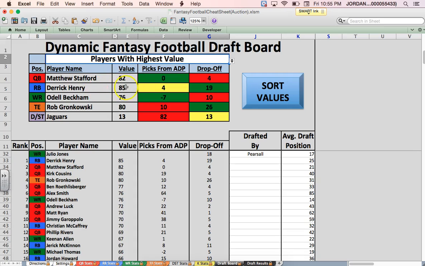I could take Derrick Henry right now and get a value of 85 from him, right? But then with my next pick, notice Matt Stafford is probably going to be gone because his box is green. So whatever quarterback I get after him, the value is going to decrease. So Stafford to Cousins is going to go down by 2, right? Which isn't a whole lot, but sometimes it can be a lot bigger drop-off.